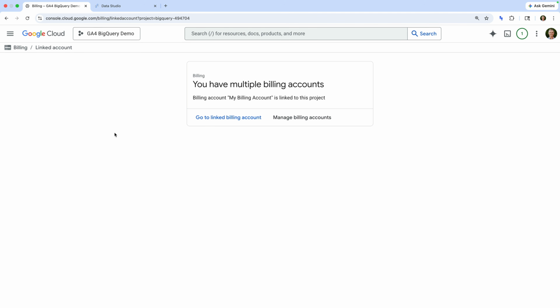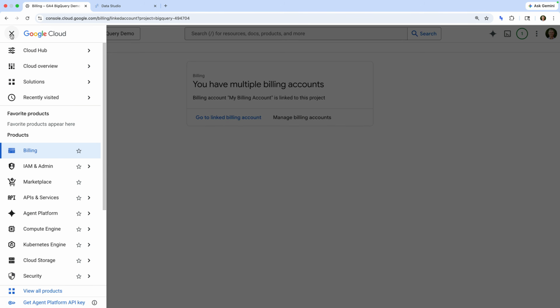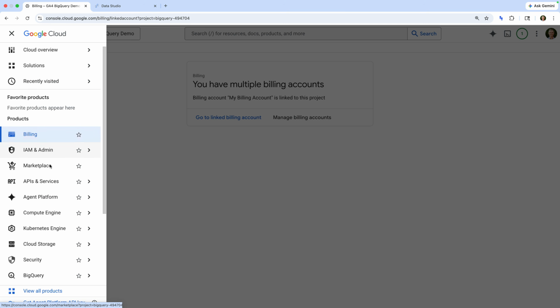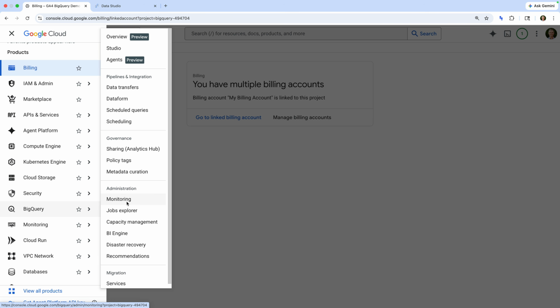We can see it says, my billing account is linked to this project, so billing has been configured. I also suggest you take a moment to view the linked billing account to ensure it's active. If the billing account isn't active, this can cause issues. Now that we've checked this, it's time to set up an agent. To do this, let's select the navigation icon on the top left corner. And now let's choose BigQuery and select Agents.